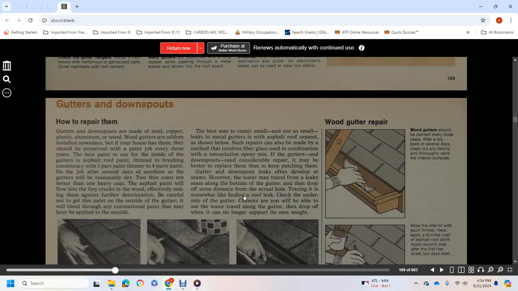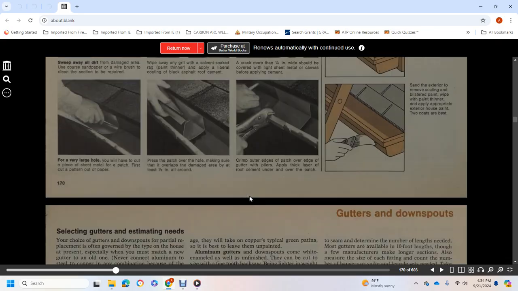Tracing it is somewhat like finding a roof leak, checking the underside of the gutter. Chances are you will be able to see the water traveling along the gutter and dropping off when it can no longer support its own weight.